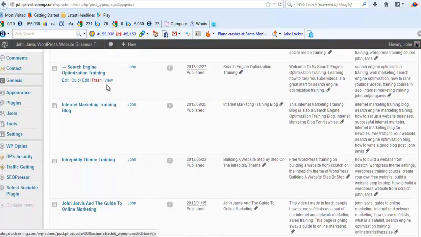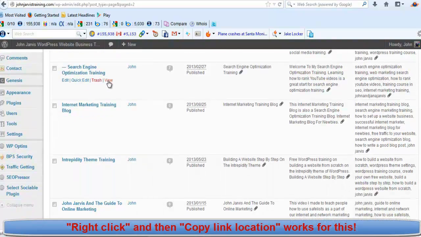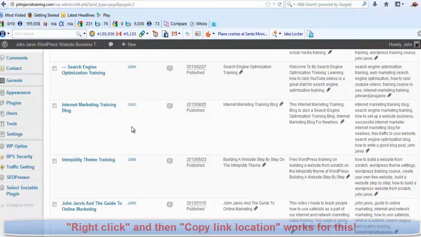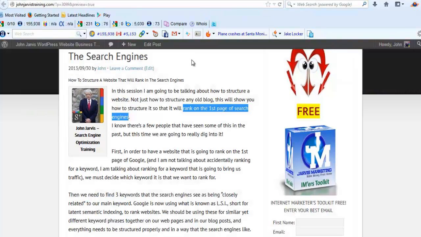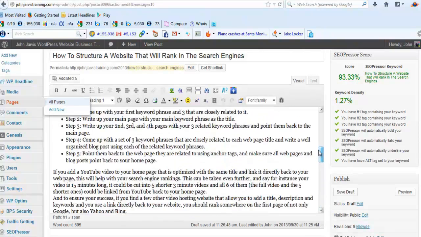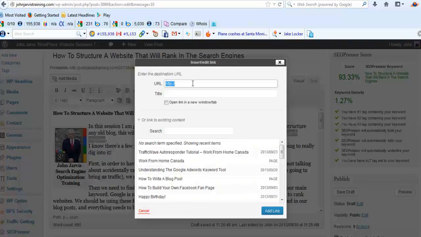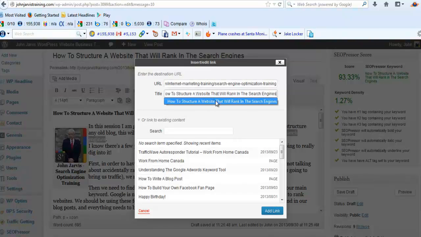Right here, what I'm going to do is copy the link, the URL for this. So copy link location. Then I'm going to find these keywords on the blog post in the draft. Right here. I'm going to add that link right there. And the title that I'm going to use for this: how to structure a website that will rank in the search engines.